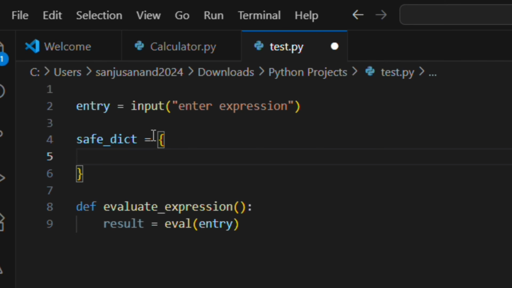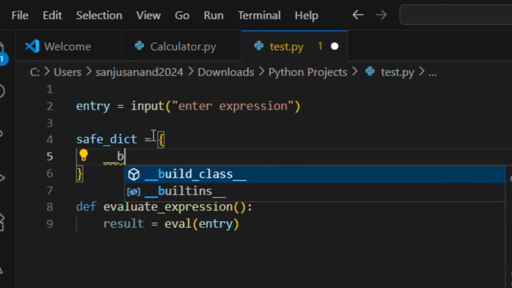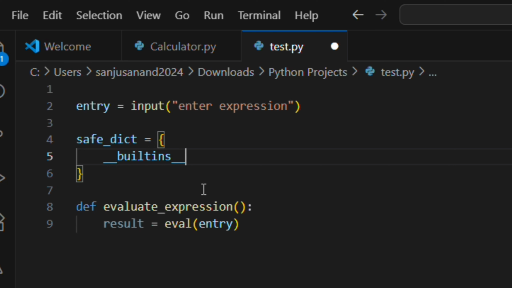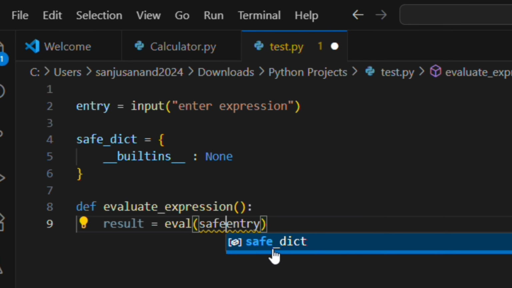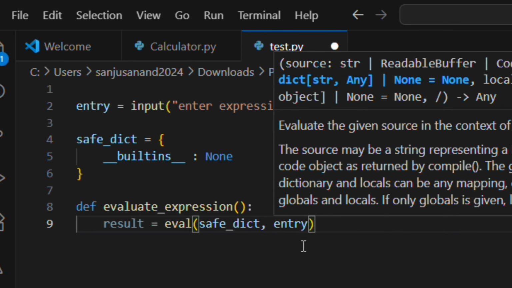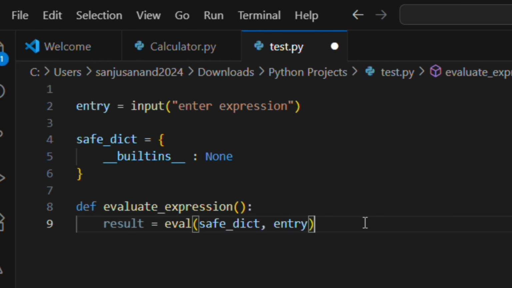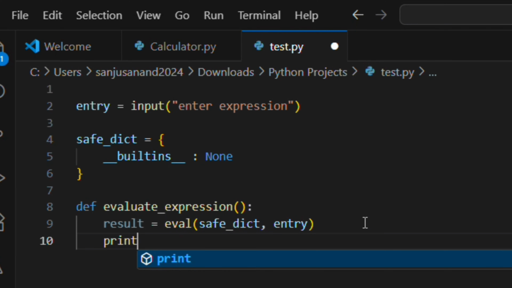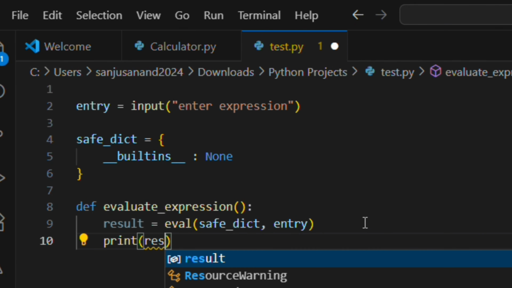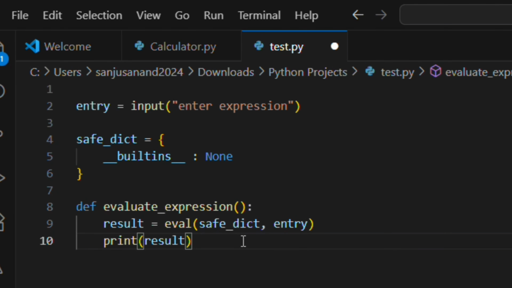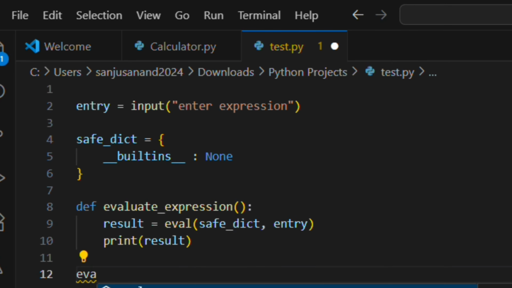As I said earlier, eval is a very powerful function. So for running it safely, we need to create a safe dictionary and to specify built-ins is equal to none, so that it won't call any built-in functions. And I am giving result equals eval safe dict entry, and I am printing result. And I am calling the function evaluate expression.